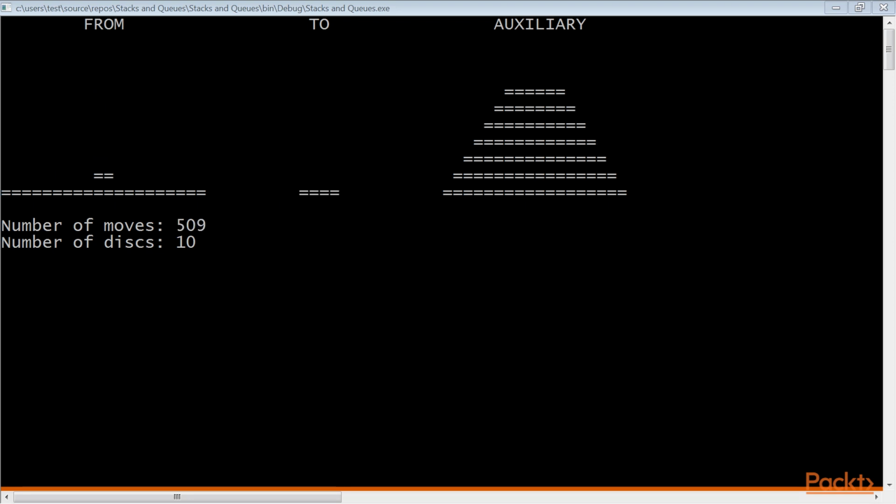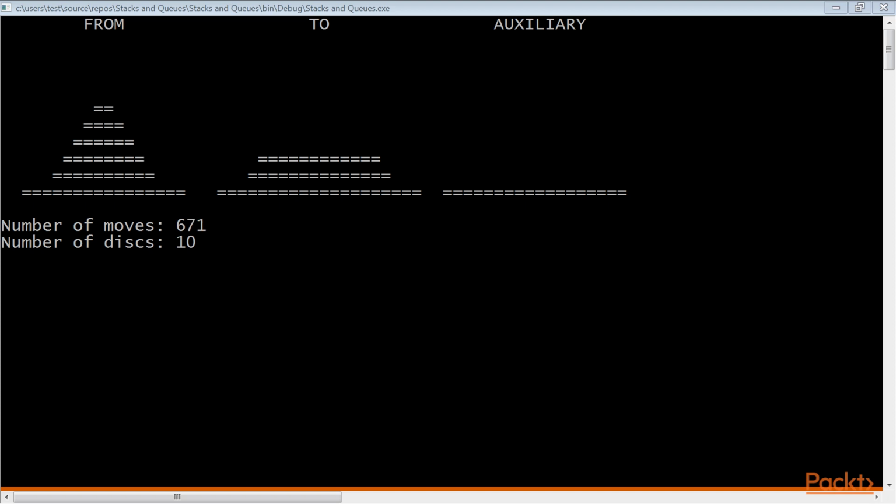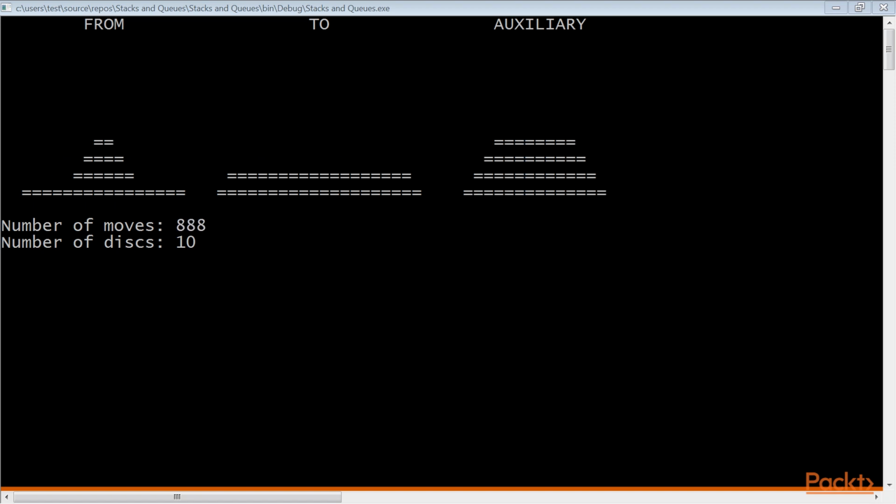While making many other moves, you can see how disks are moved between all three rods. One of the intermediate states is shown here. When the necessary moves are completed, all disks are moved from the first rod, from, to the second one, to. The final result is presented in the following illustration.